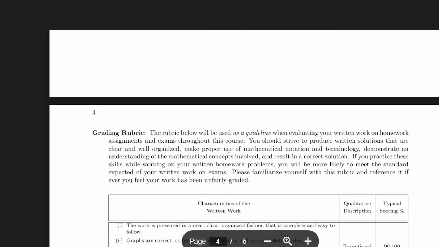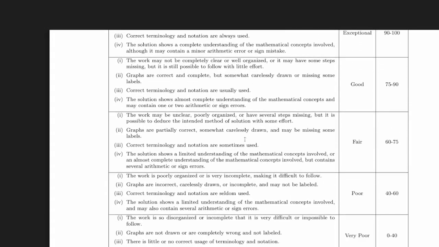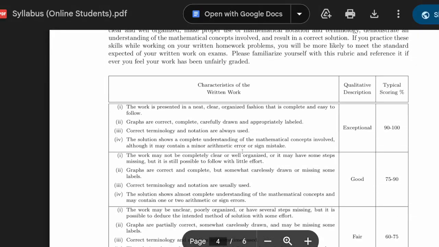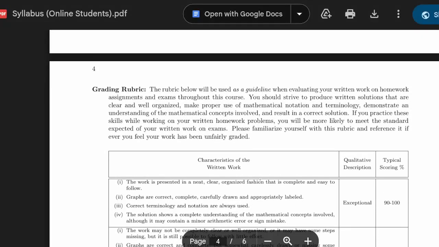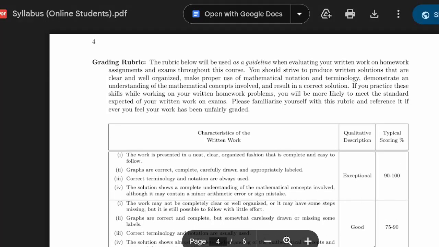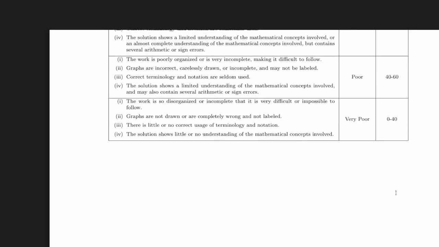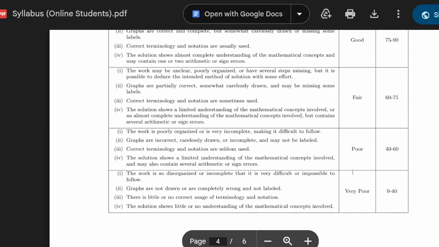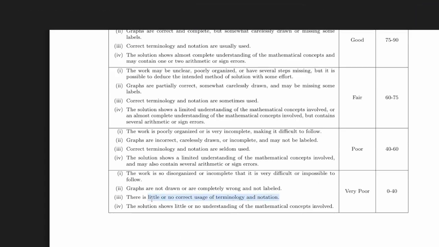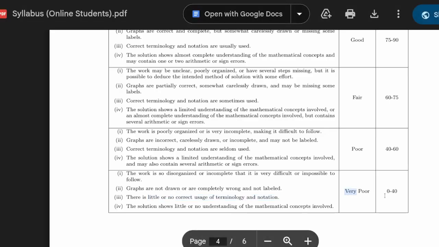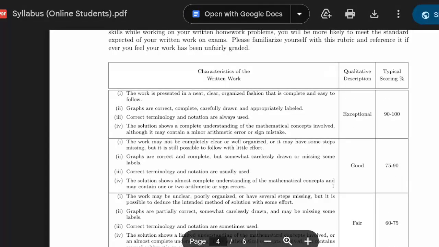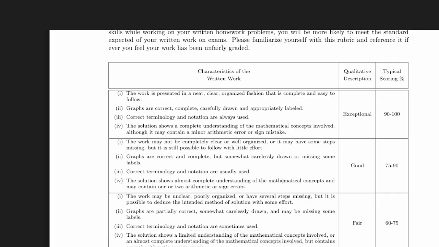Yeah. So next up in the syllabus is this big old rubric right here. We will talk a lot about good written mathematics in this class. For the most part, this isn't something you have to study or anything like that. It's just something for me to point to when we're talking about how things are graded. So if someone says, hey, I think I should have got a very good score instead of this score, I can say, well, look, you had little to no correct usage of terminology and notation. Then that would be this.